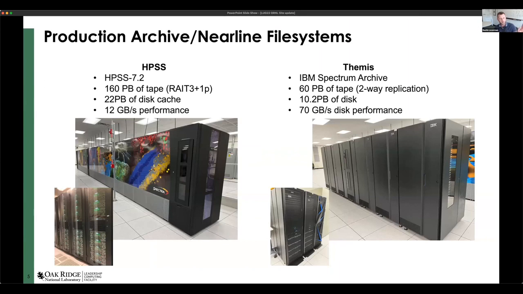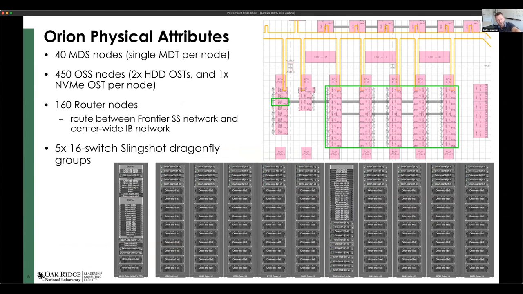All right, so I've talked about what we have in production today. I've talked about our Scratch and our archival resources. So this is our next gen. As Frontier comes online, this is our next gen Lustre file system. This is the Scratch file system for Frontier. Its name is Orion. It's probably the largest, physically the largest system I've ever worked on.